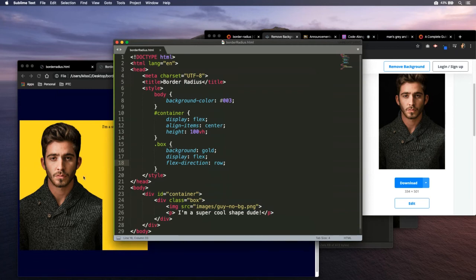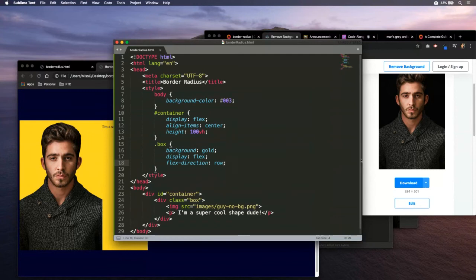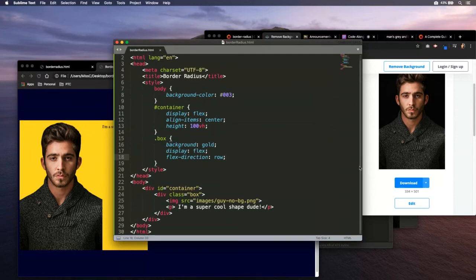Okay, so flex direction row. And see what it did? It just brought that paragraph that was down here right next to it, because now it's all in one row. The image and the paragraph are all in a row.